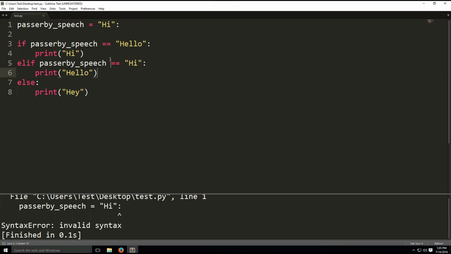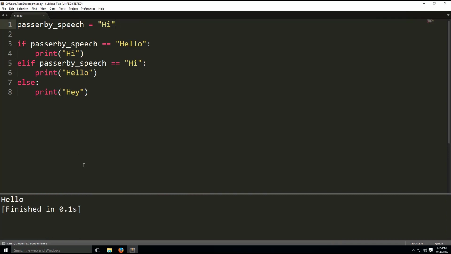Just give me a sec. What am I forgetting? Hi, hello. Oh, I made a colon here. See? There you go. So as you can see, it printed out hello because the elif statement checked out.